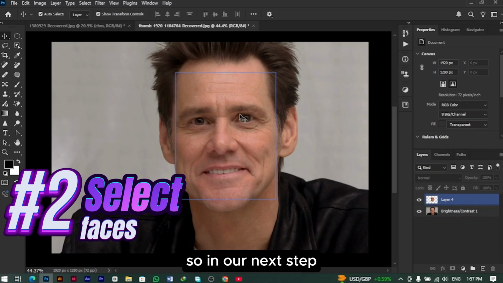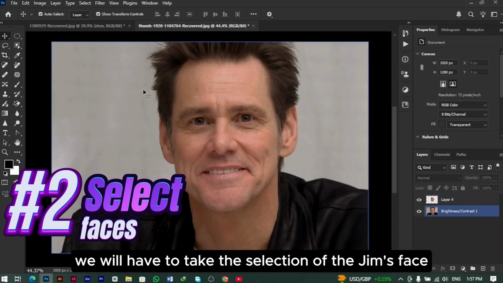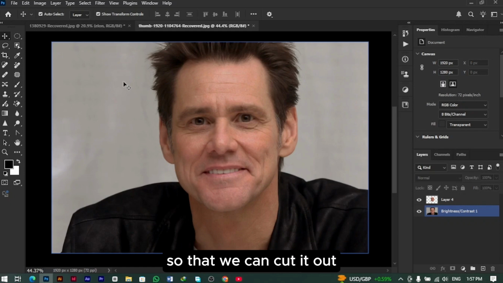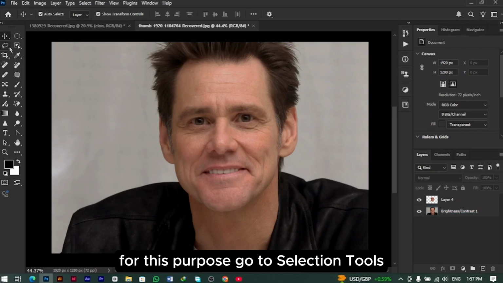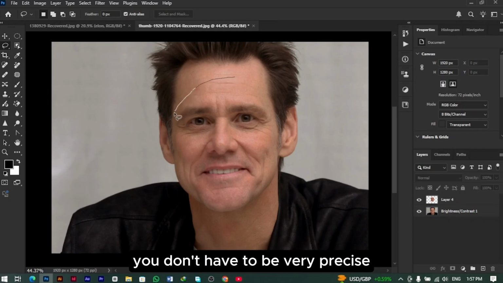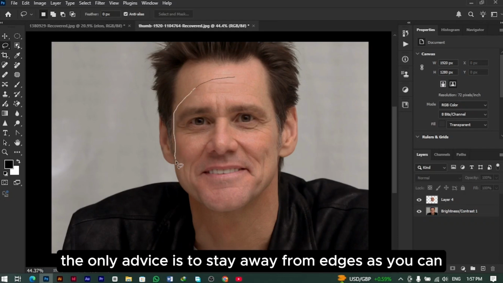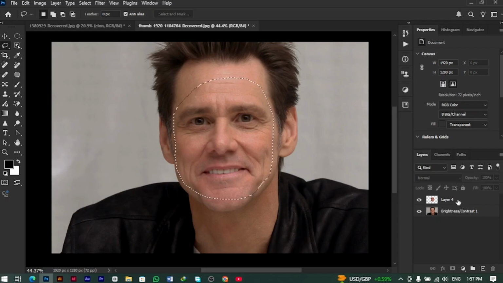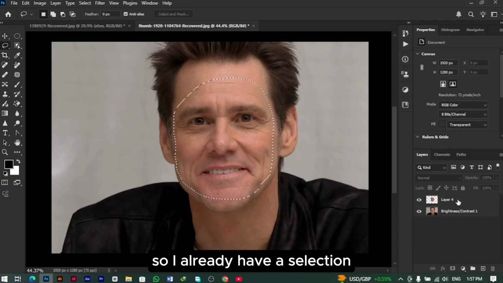So in our next step, we will have to take the selection of Jim's face so that we can cut it out. For this purpose, go to selection tools, and in this case I will use the lasso tool. You don't have to be very precise. The only advice is to stay away from edges as much as you can. And here we go. Here is our selection.